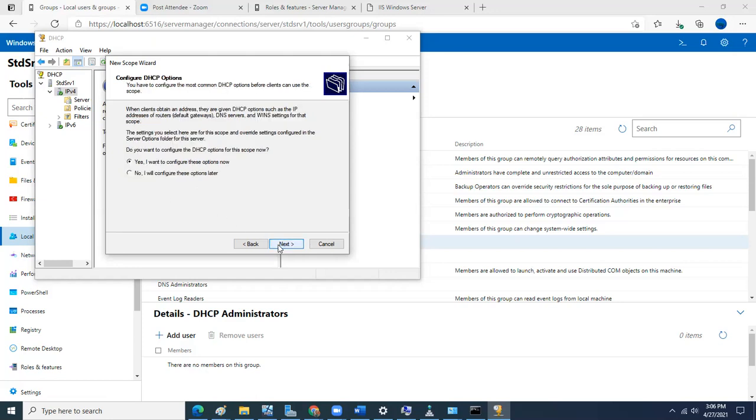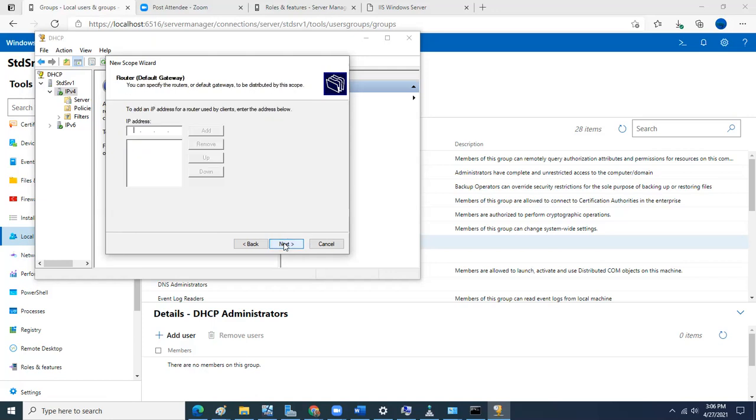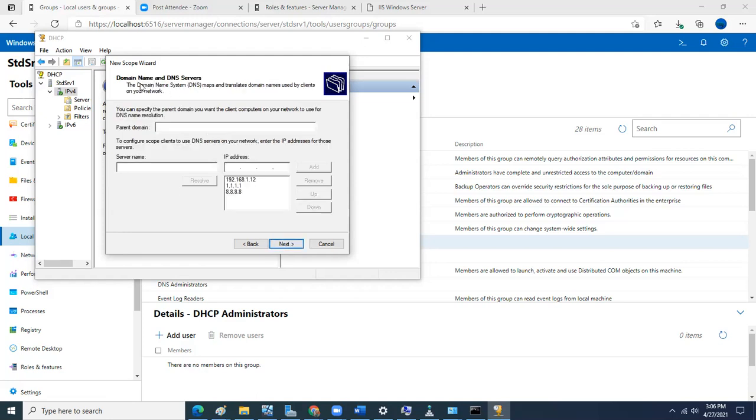I'm going to say next. I'm going to configure the DHCP options. In particular, I'm going to tell it where the gateway is, so that that's included when the address is assigned to every system. And then I'm going to put in the domain name and the server name and these IP addresses. I can include additional domain name servers if I want.